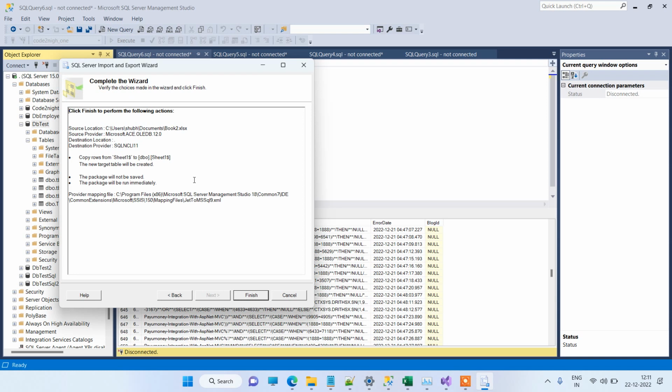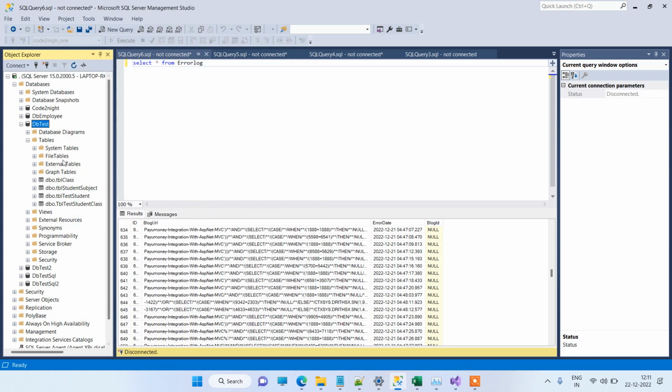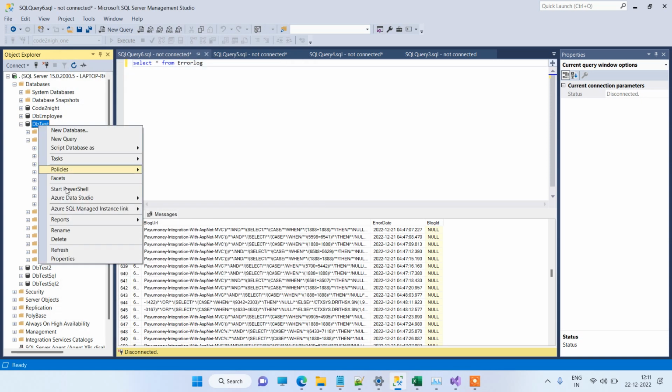So it will again ask for your permission, and clicking on finish will execute the queries. So here you can see that it is executing the Excel file script on the database, and once all of these are completed, then it will show the success or failed message over here. It can also fail sometimes, so you have to try again, but if everything goes correctly, then it will show a success message. Now you can close this, and now we should go and refresh our database over here.